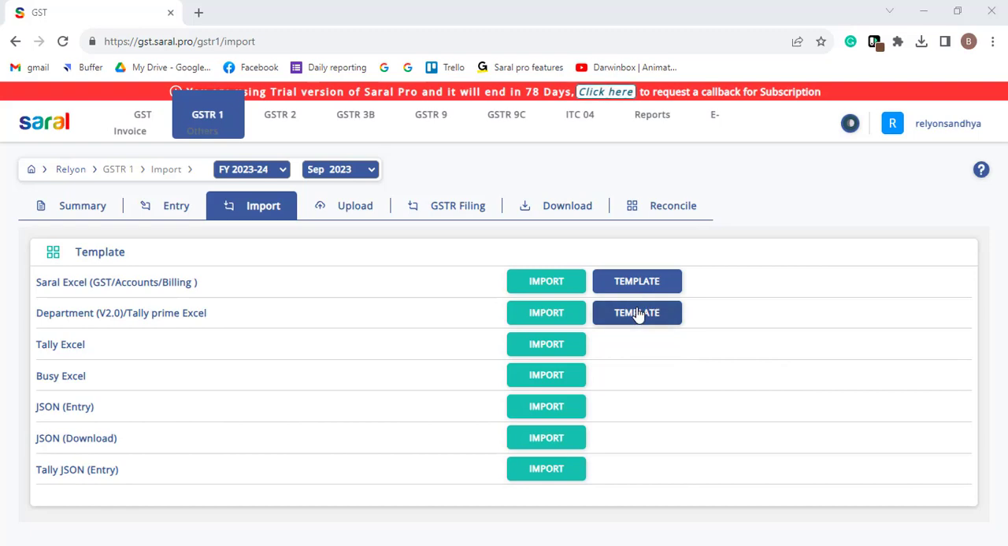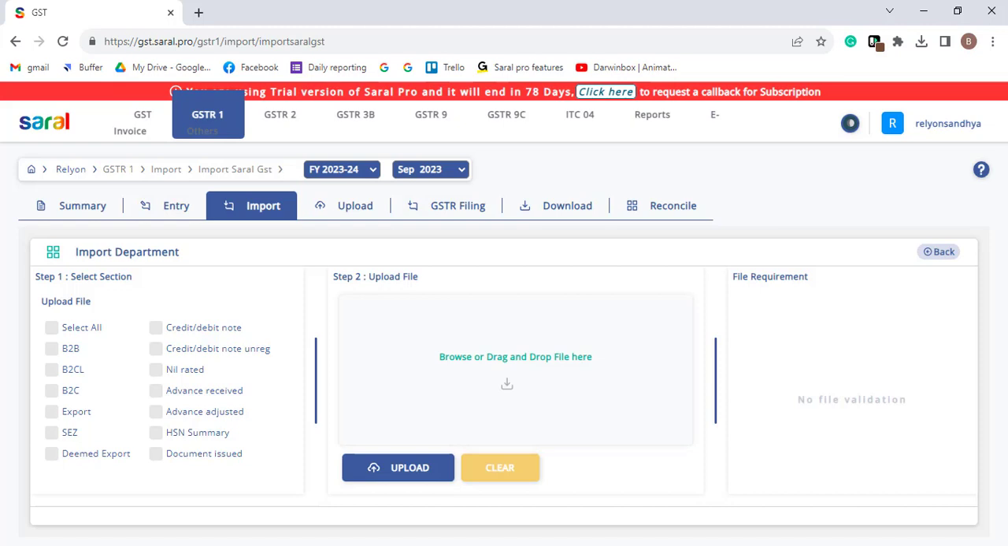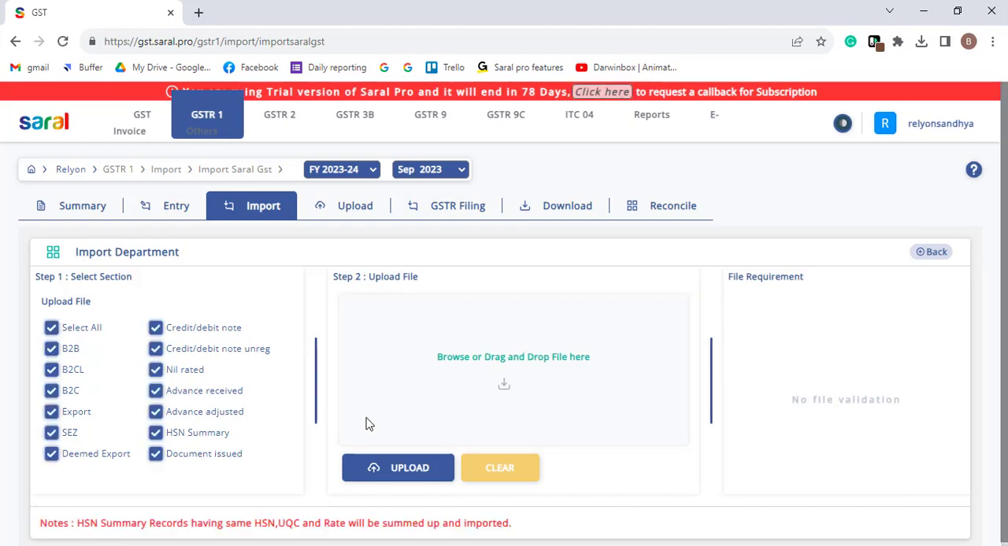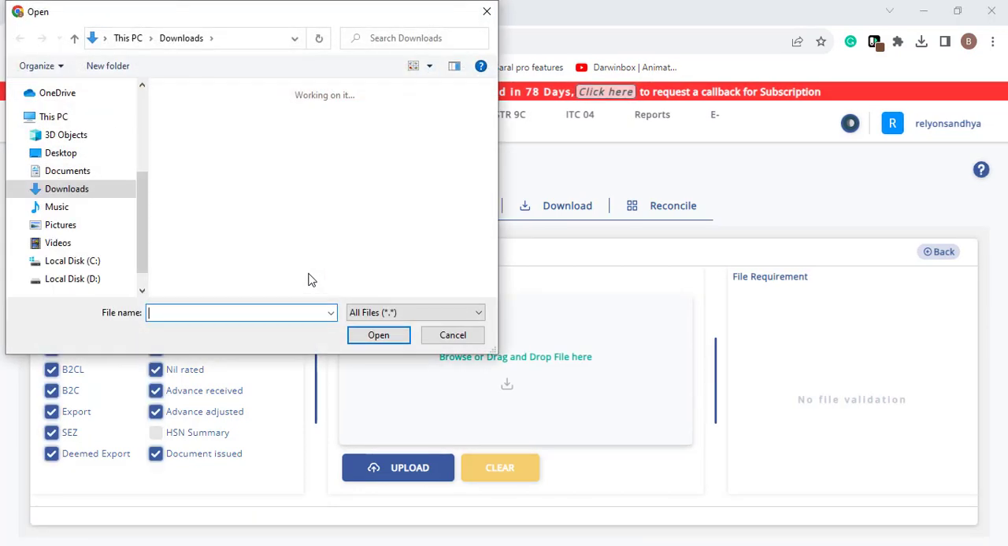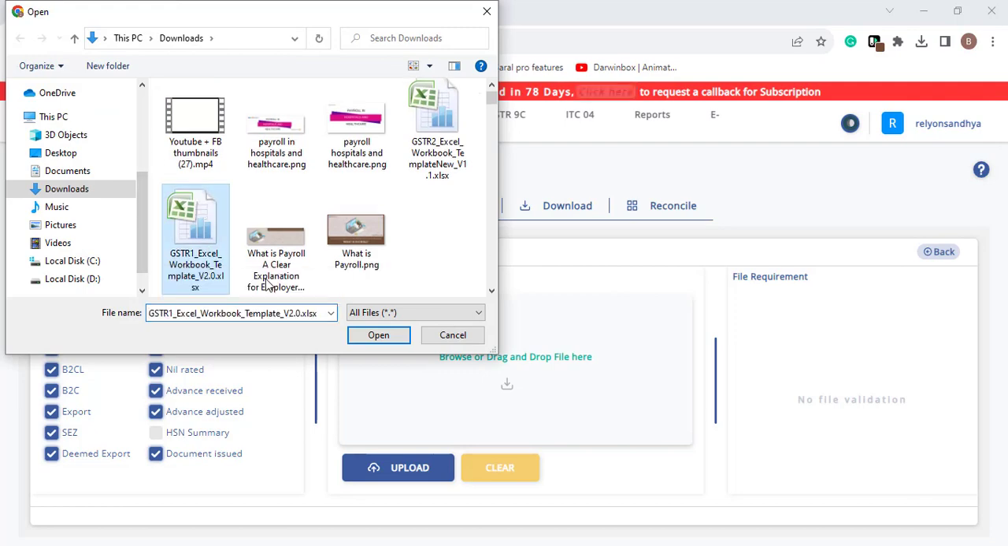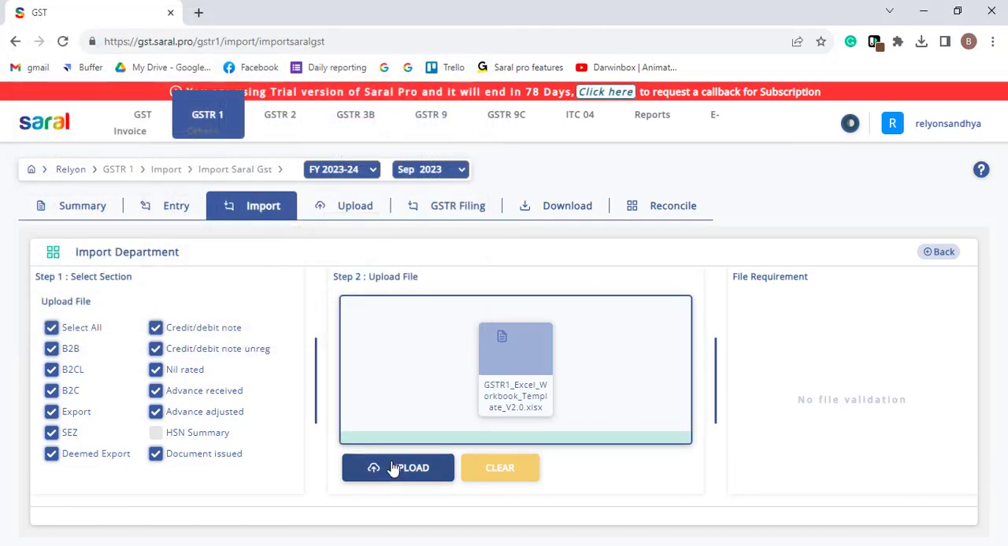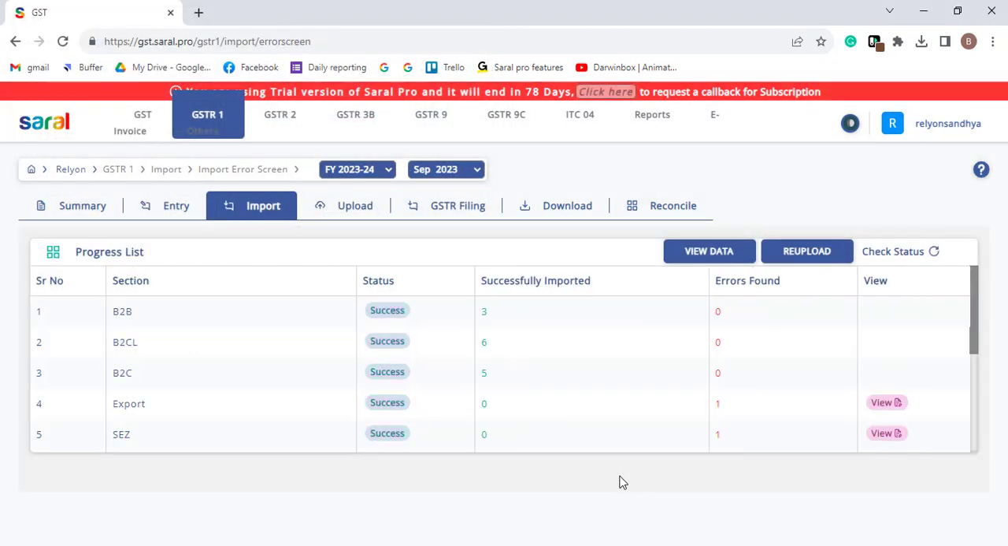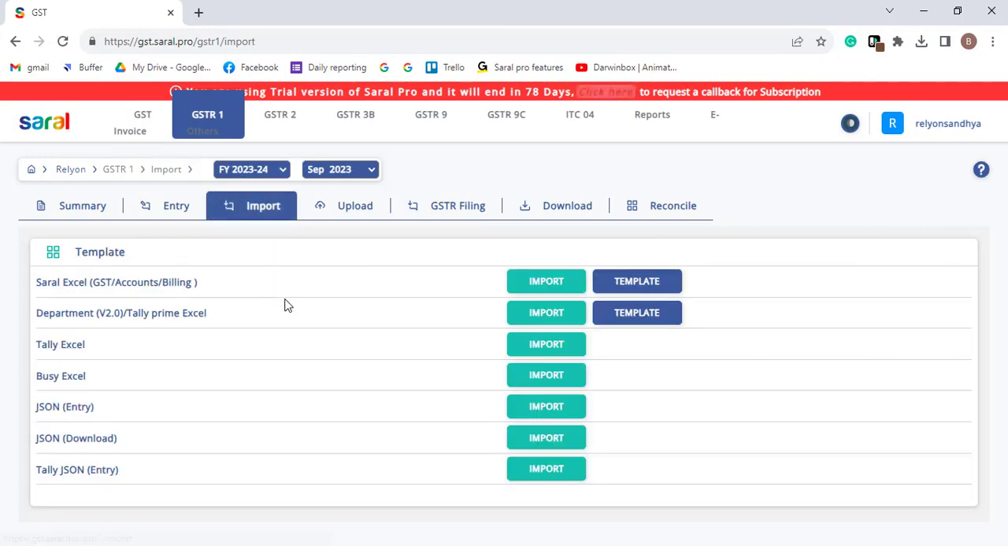Let's start with Department V2.0 or Tally Prime Excel. You can download the Department Excel template, add the data, and then browse the file in the Saral application to import the Excel data to the application. Similarly, data from Tally, now called Tally Prime, if available in Excel format, can be easily imported here.